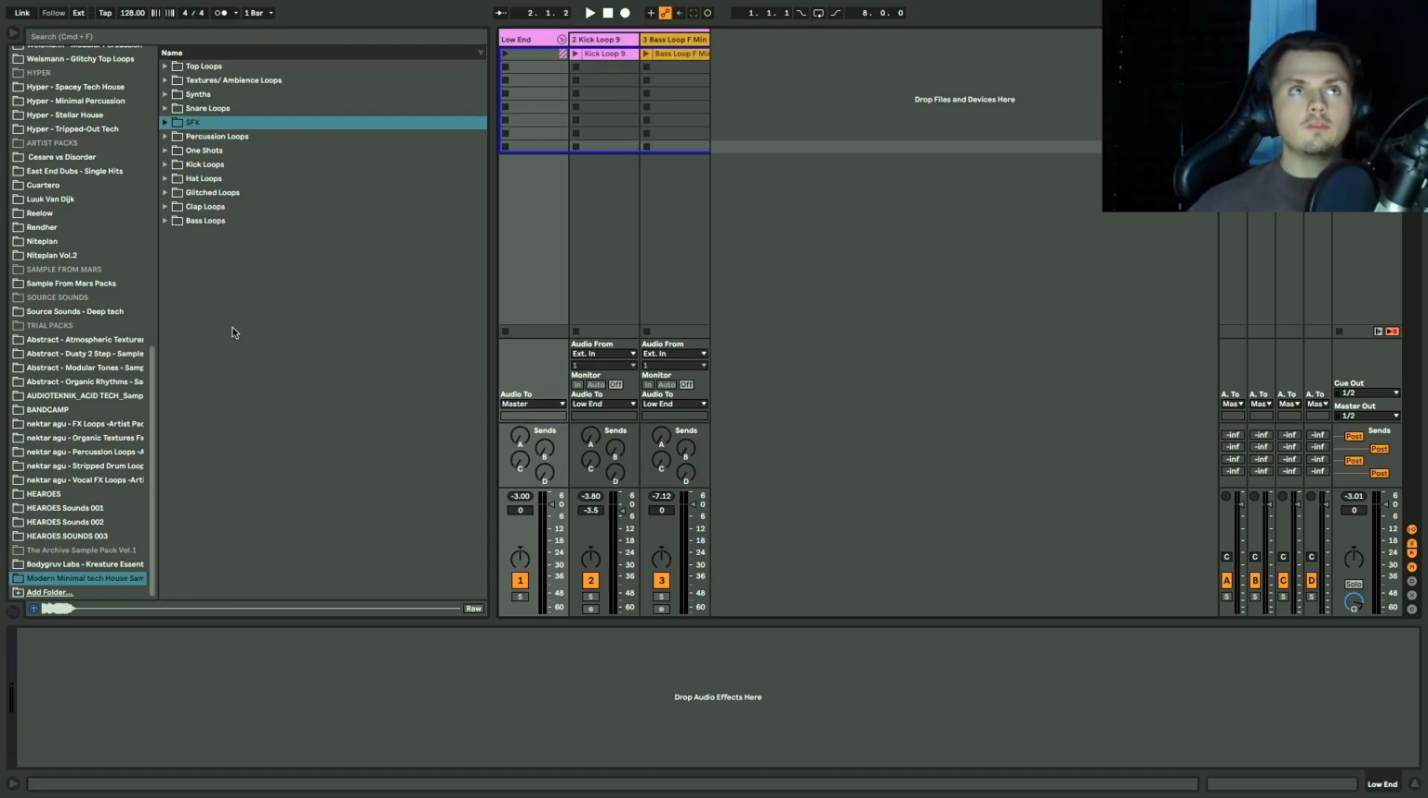And within the pack, we've got over 250 samples with a variety of top loops, textures, synths, snares, sound effects, percussion, one-shots, kicks, hats, glitch loops, clap loops and bass loops. So there's loads of stuff in there, a nice variety of loops and one shots, so you have complete freedom in how you want to create your music, whether that's using the loops as a whole or chopping them up.